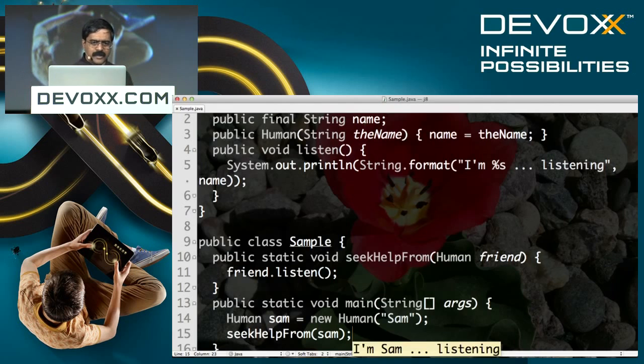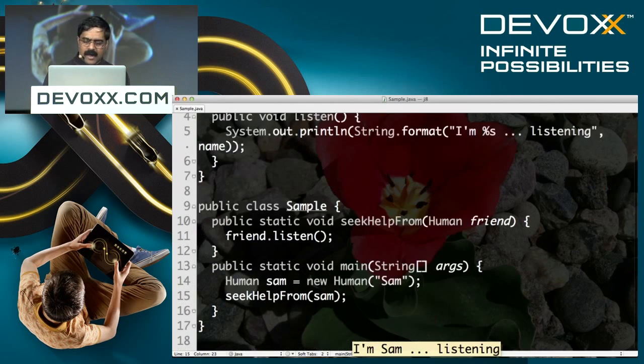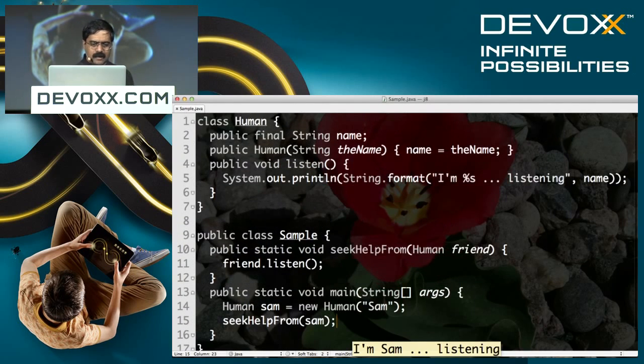So very simple implementation. We have a human class, and then what we have after that is really an instance we created, and we passed it to this particular object.